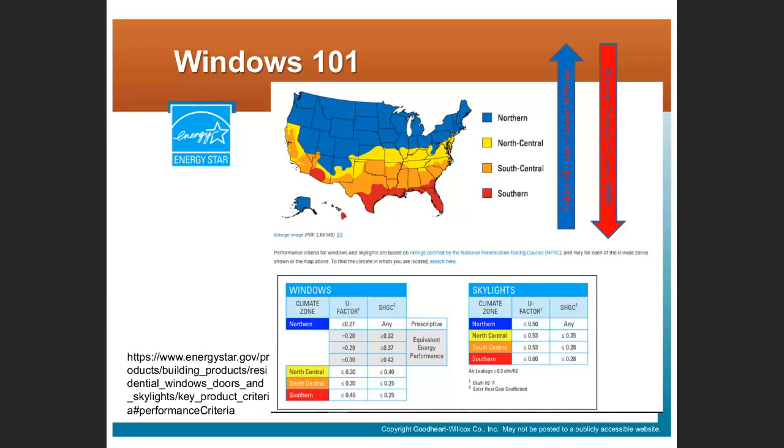You have different considerations. If you're in a warmer climate, you're going to pick a window that has more to do with its solar heat gain performance.